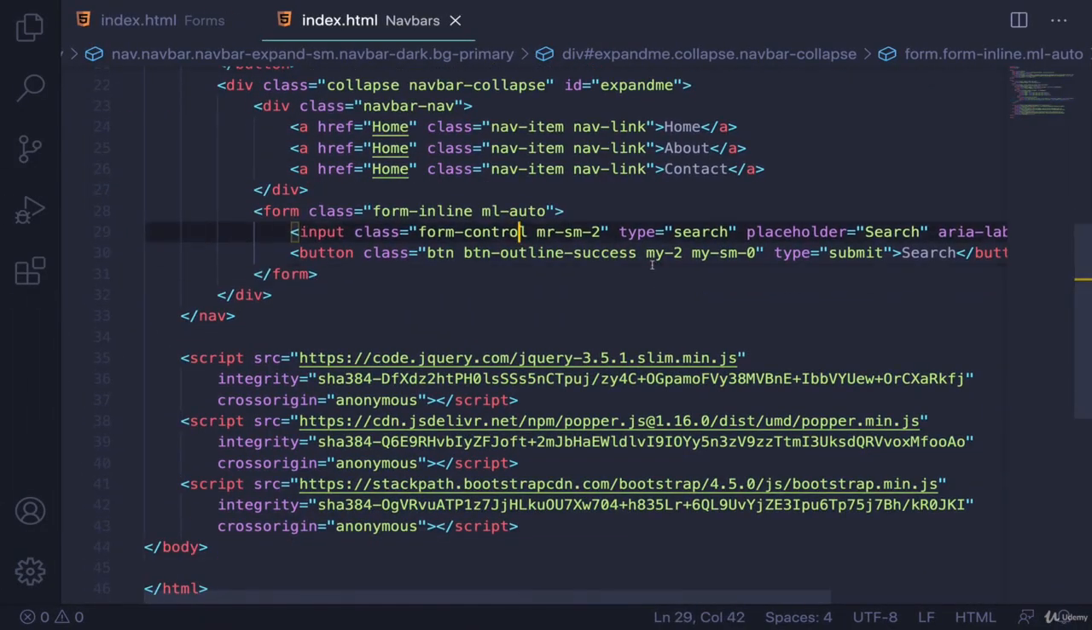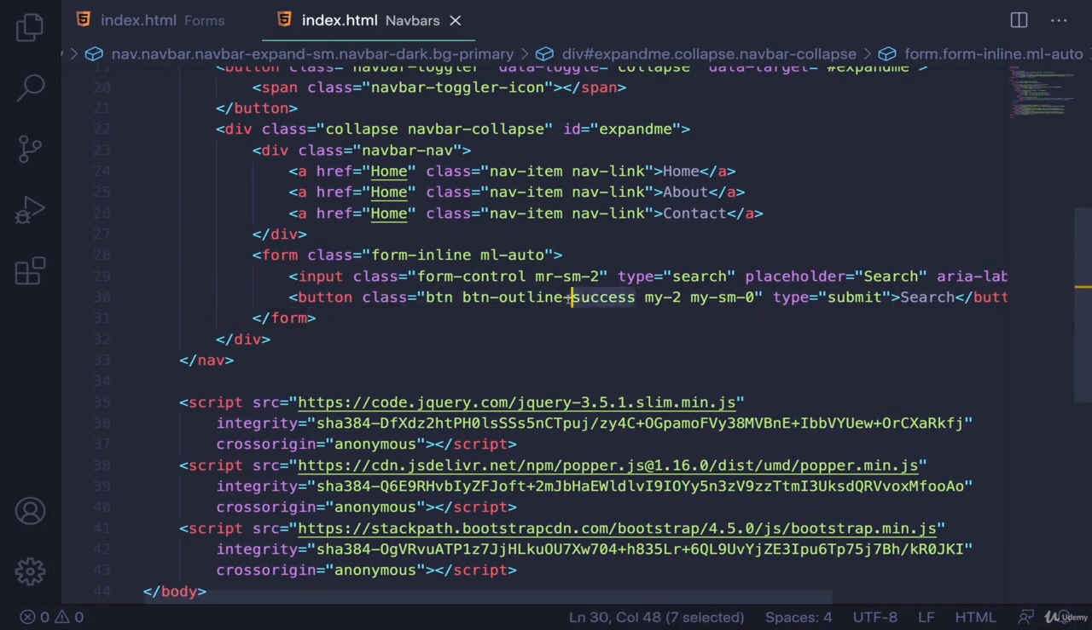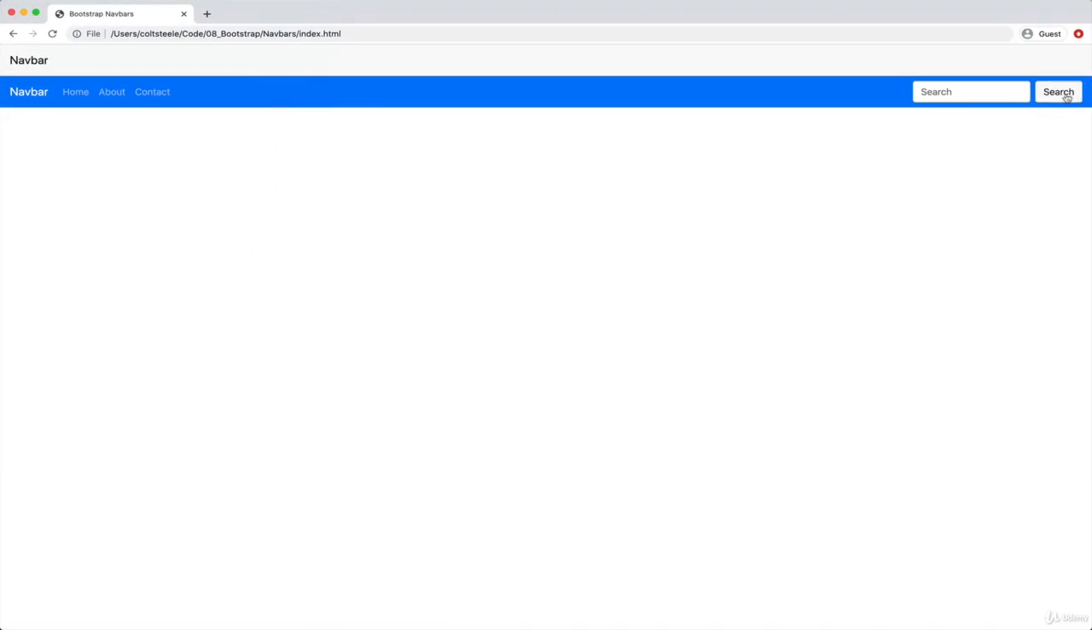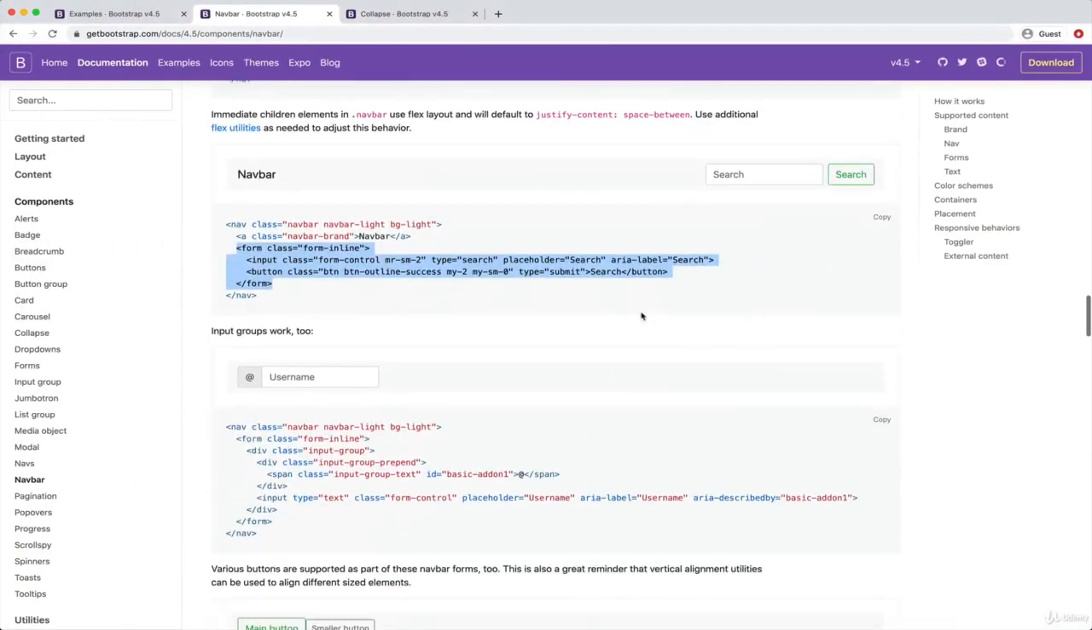But I would change this button so it's not success. Maybe button outline light. Let's see what that looks like. Expand. Yeah, that looks better. Search. Yeah, it's pretty good. So the last thing I'll show you, there's a lot more to navbars.